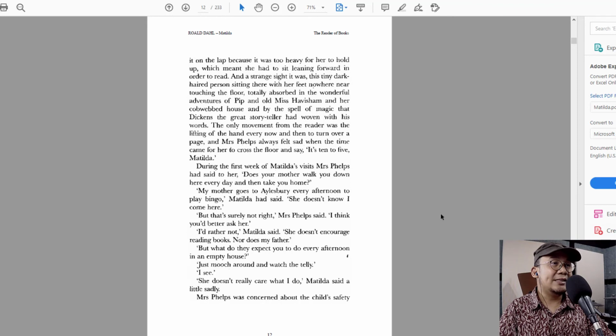And a strange sight it was, this tiny dark-haired person sitting there with her feet nowhere near touching the floor, totally absorbed in the wonderful adventure of Pip and old Miss Havisham and her cobweb house, and by the spell of magic that Dickens, the great storyteller, had woven with his words. The only movement from the reader was the lifting of a hand every now and then to turn over a page, and Mrs. Phelps always felt sad when the time came for her to cross the floor and say, "It's 10 to 5, Matilda."